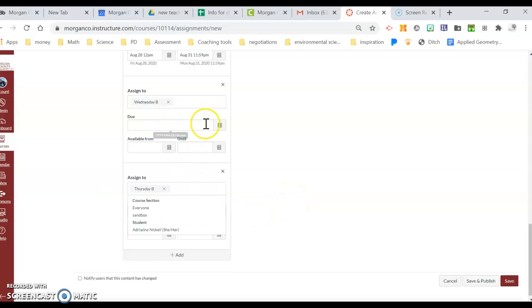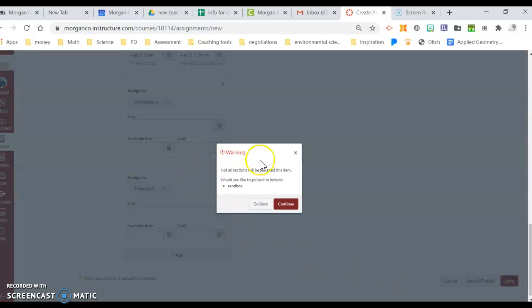So there are some workarounds if you don't want it to assign to everyone. You could just have it to your A kids, but then you know that that's one that you would have to manually generate in Infinite Campus and just excuse the other kids. It'll also give you a warning when you hit save. I can actually show you right now.